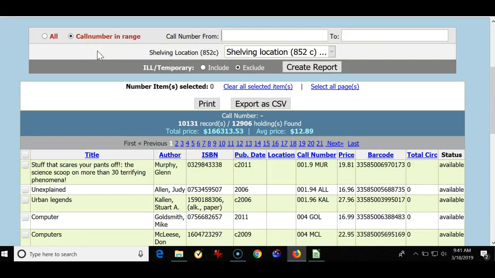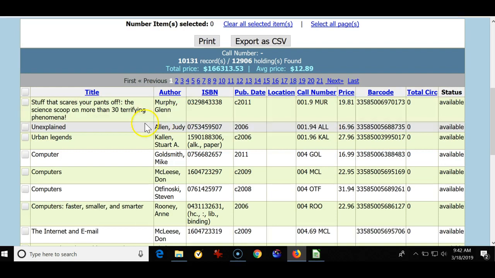Here's my shelf list, and you'll notice that in this particular library, there are 10,131 bibliographic/MARC records, which translates to 12,906 holdings: multiple copies, encyclopedia sets, and the like. You will see that you have columns that can be sorted. They're hyperlinked: title, author, ISBN, pub date. If you have locations in your library, they will be listed in this column. Then call number, price, barcode, total circ, and the availability as of today when I ran the report.